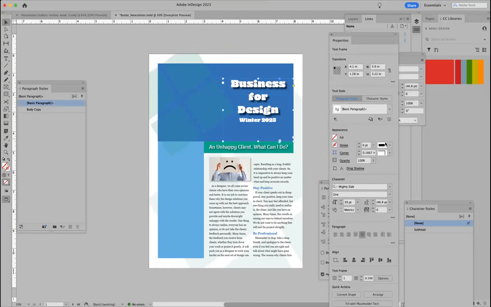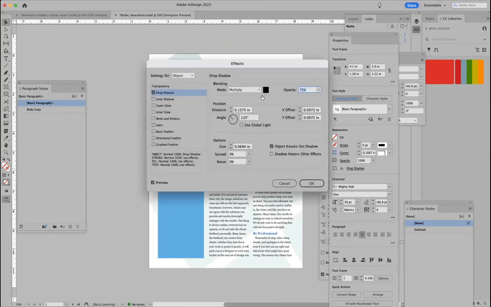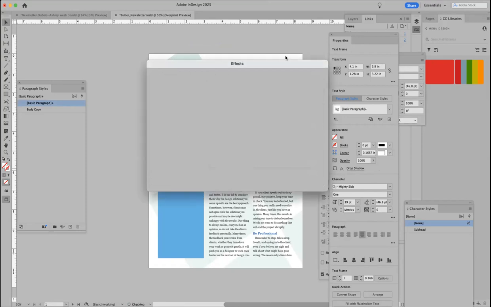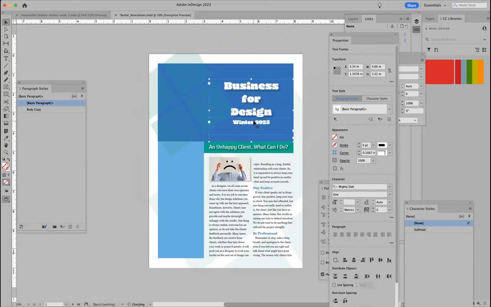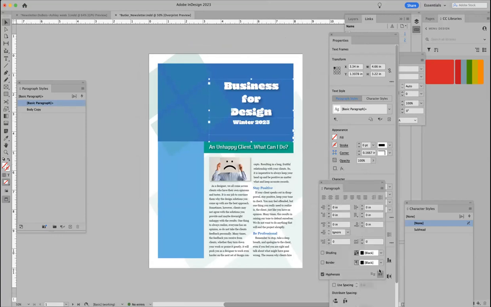I probably would dial the opacity down here as well. And maybe use the same width here for your two columns. Just align that together. And then center this on the page. It looks like it's aligning it to the baseline grid, so you may need to undo that part.